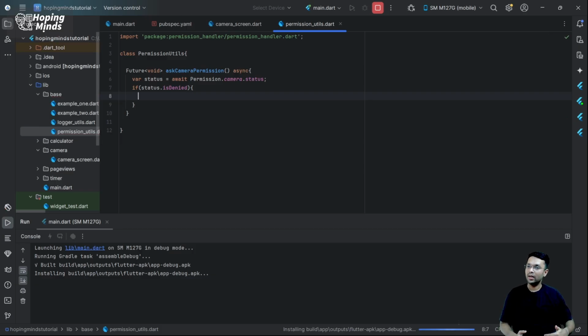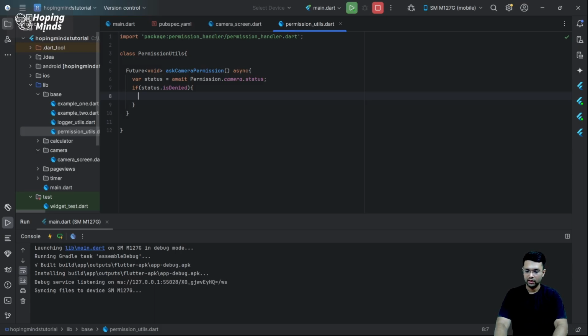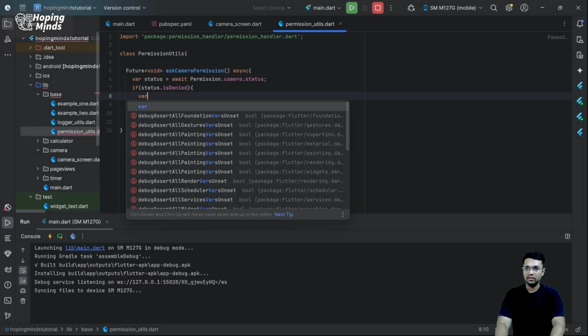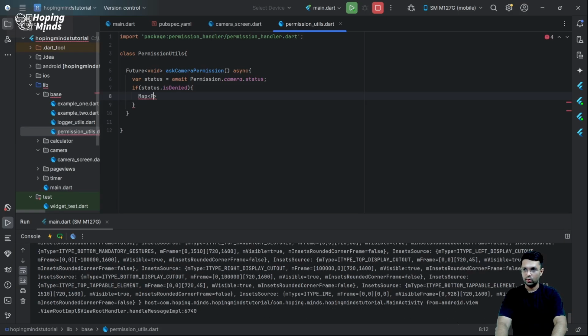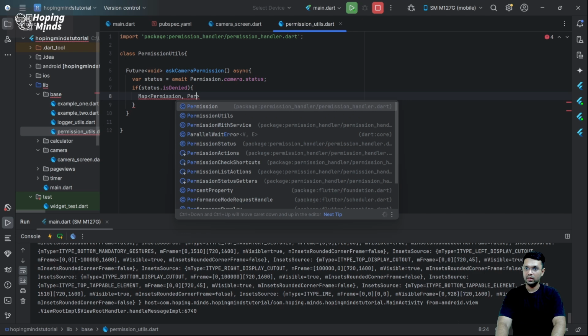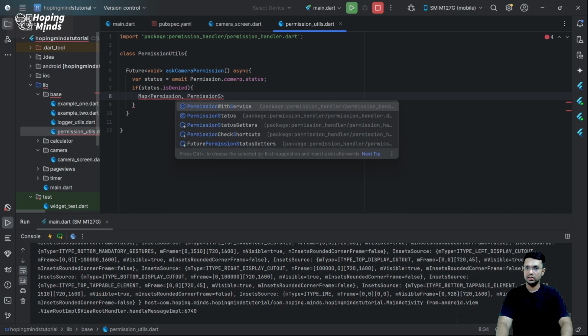Well, what I'm trying to say is, when you're trying to do your code, never try to memorize it. In fact, take suggestions and then try to implement your code. So in this case, we are going to follow permission status.